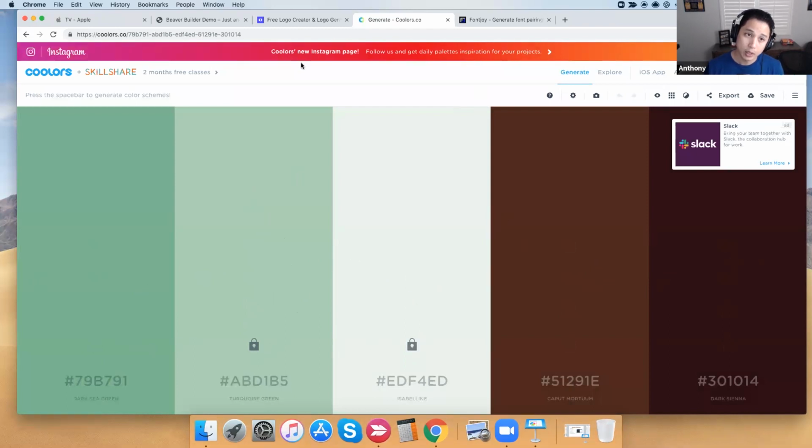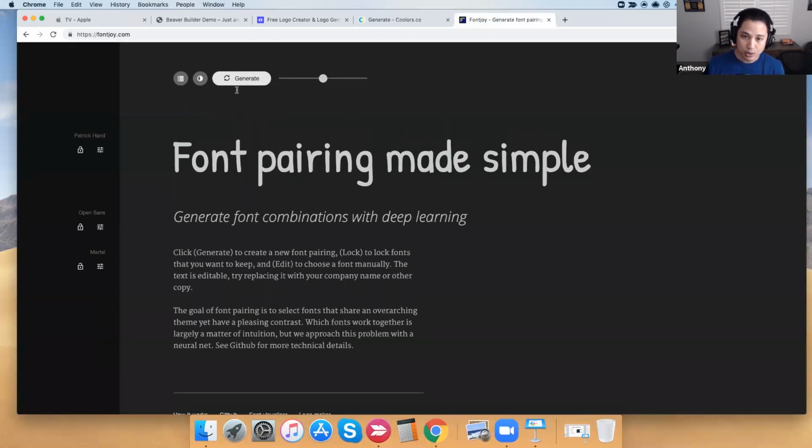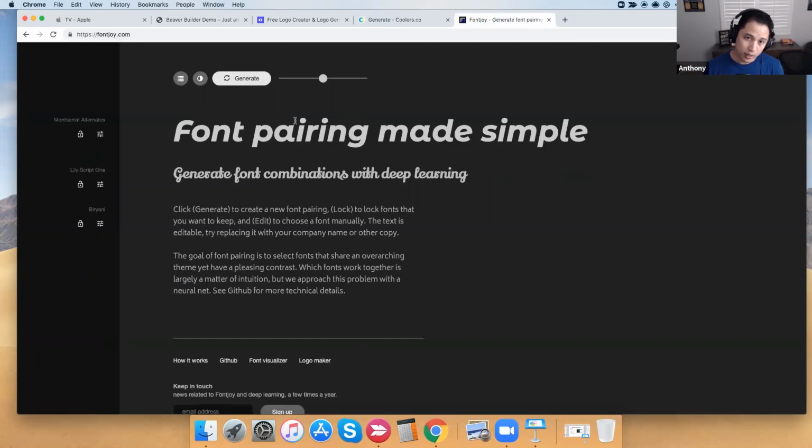So coolers.co, like I said, is for branding colors. And the other last branding resource I want to show you that's also free is called FontJoy at fontjoy.com. And same idea. There's a generate button up here on the top, and you click generate, and it shows you different font combinations. And you kind of figure out, oh, okay, this kind of looks cool. Or, not my style.